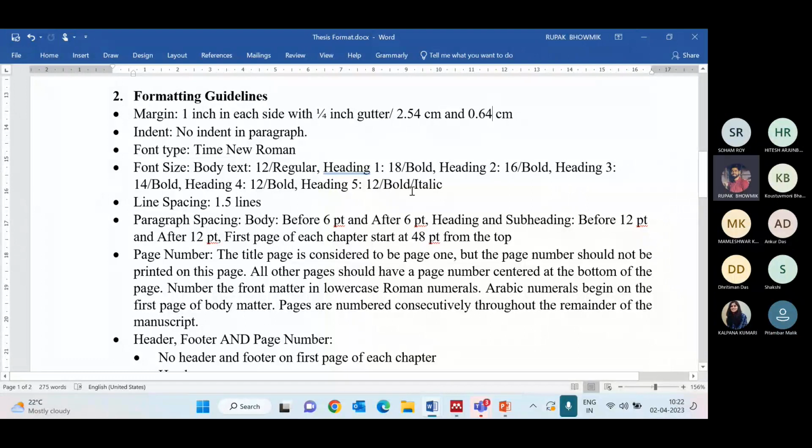Okay, a bold and italic. Line spacing 1.5 lines throughout your documents, starting from heading to body text, everything. And these are the paragraph spacing. So for body, before 6 point, after 6 point. For heading and subheading, before 12 point, after 12 point.